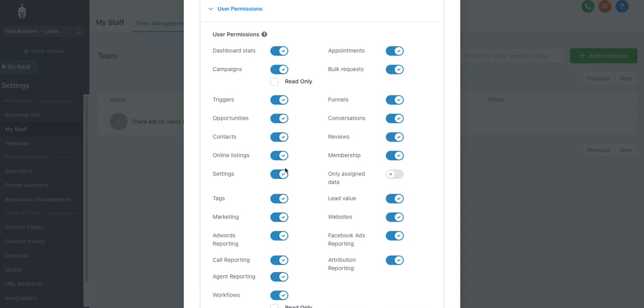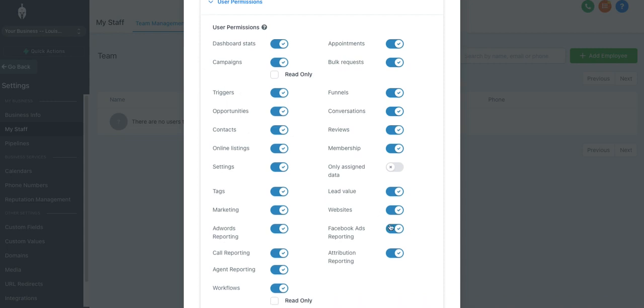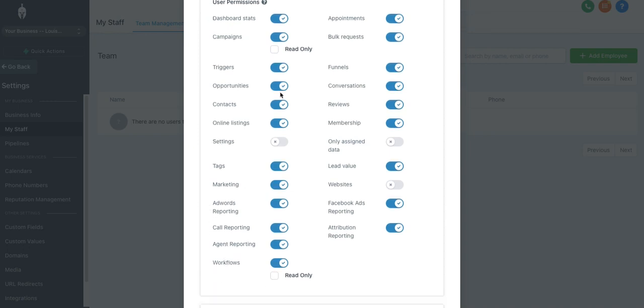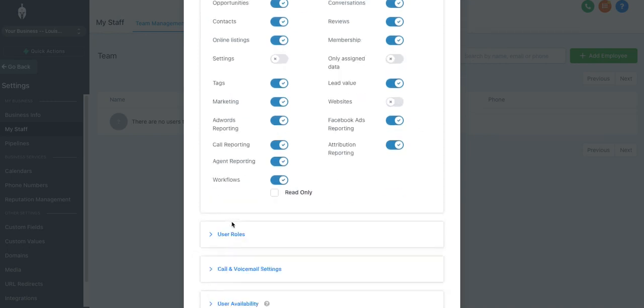So maybe, let's say this guy's a sales guy. Well, he doesn't need access to websites. So maybe we just turn off websites for him. He probably doesn't need access to all the settings either. So go through each one of these and you can restrict access to each one to where they have only the access that you want to allow.